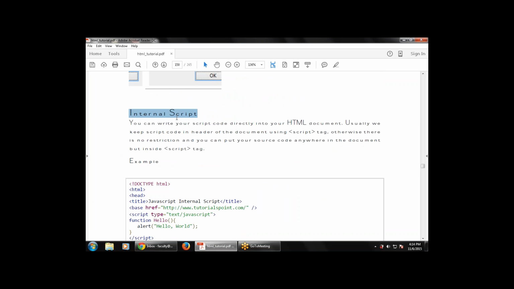Then next is the internal script. So one is the external script, which maintains a separate file for the JavaScript code. The next is the internal script. You can write your script code directly in your HTML document. Usually we keep the script code in the header of the document using the script tag. That means you write the script within the head tag, and we can simply embed it using the script tag.